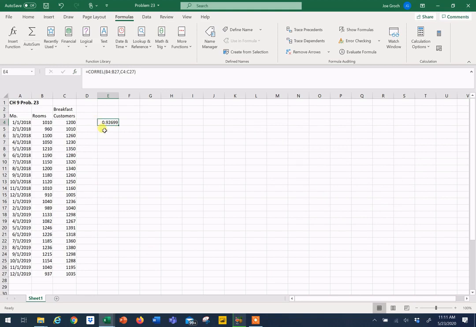So what this is saying is we just ran a correlation. How long did that take? And that's just so powerful. So what it's saying is that there's a 0.93. This is highly correlated. There's a super high correlation between the number of rooms that they rent out and the number of breakfast customers that they get.